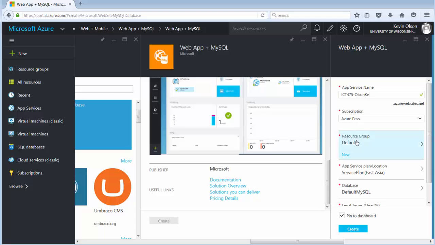Now for this resource group, click on New, and then in here, type ICT 475, and then resource group. The resource group is the grouping of all the servers together. Down here, for the app service plan and location, right now the service plan defaulted us to East Asia as where our servers are going to be housed. We want to pick the servers closest to us.